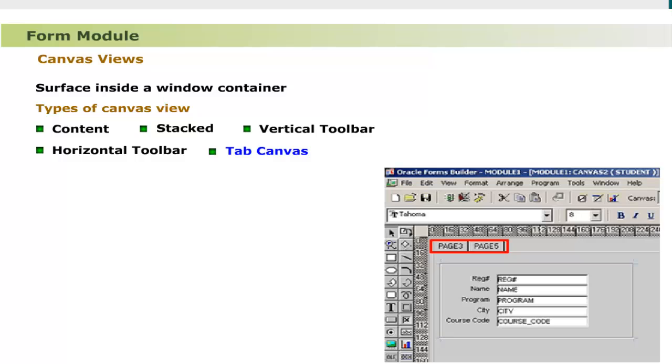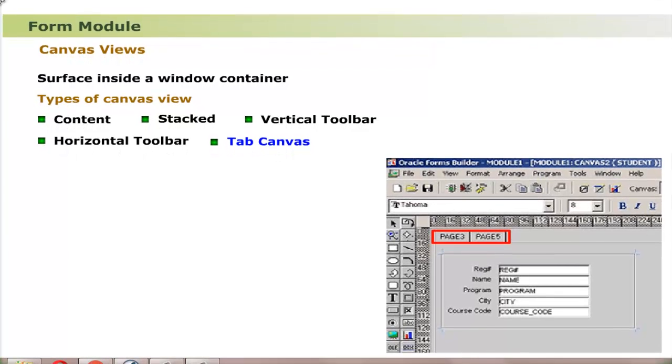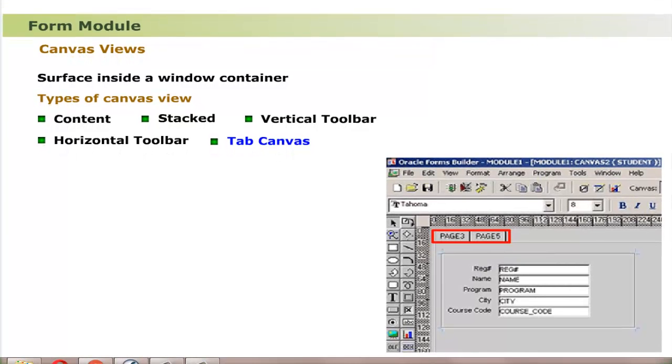Tab canvas. The tab canvas is composed of one or more tab pages, which allows us to group and display a large amount of related information on a single dynamic canvas object. Like stacked canvases, tab canvases are displayed on top of a content canvas. It occupies less space as compared to other canvases.